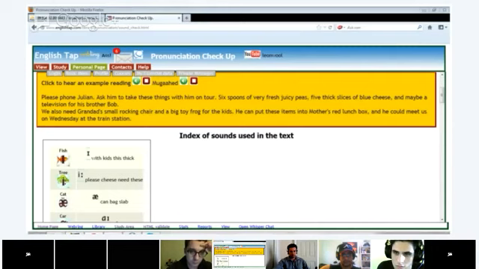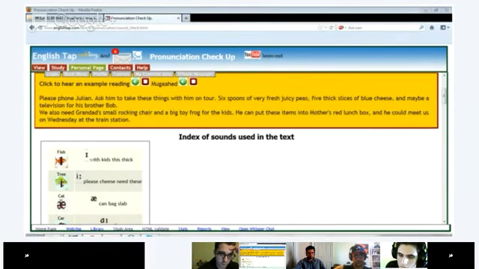Two sounds are merged into one. We had O, clock, and O for phone. They can be merged sometimes. For example, most is not good, it's most. And I'm going to show you some other different examples.